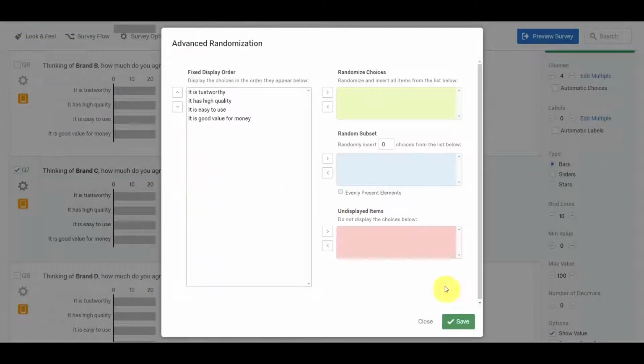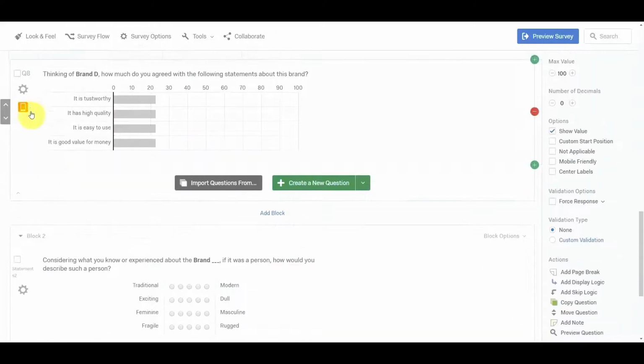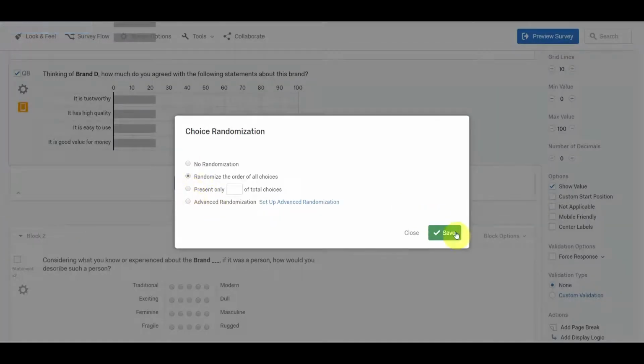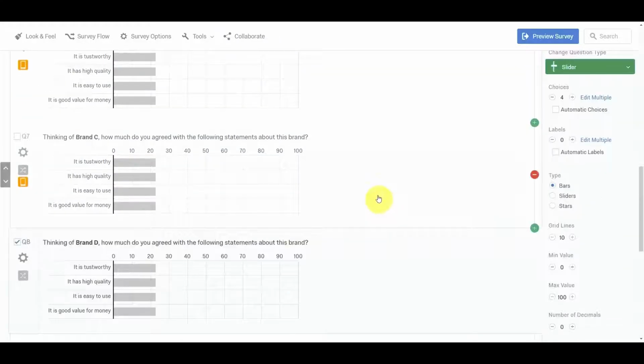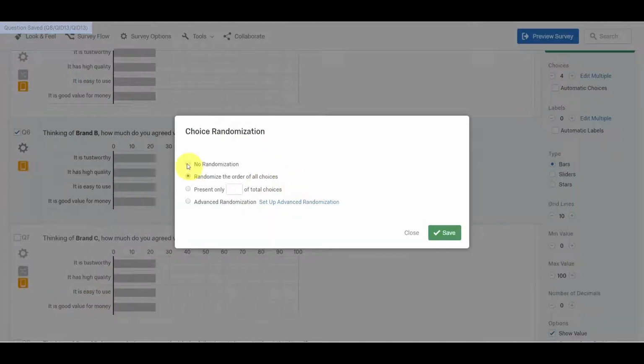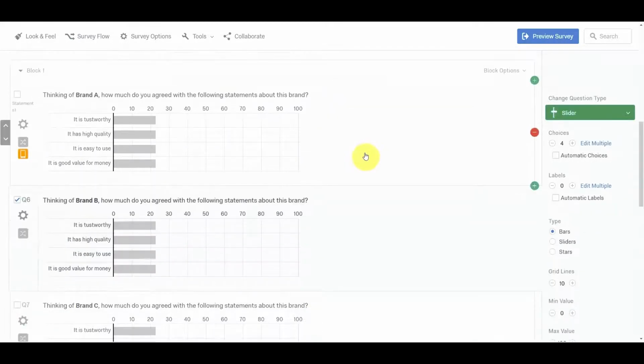So, we don't need that yet. Randomize order of all choices. And once again, randomization. Okay, so we have randomized, randomized, one more missing, randomized, yes, randomized, everything perfect.